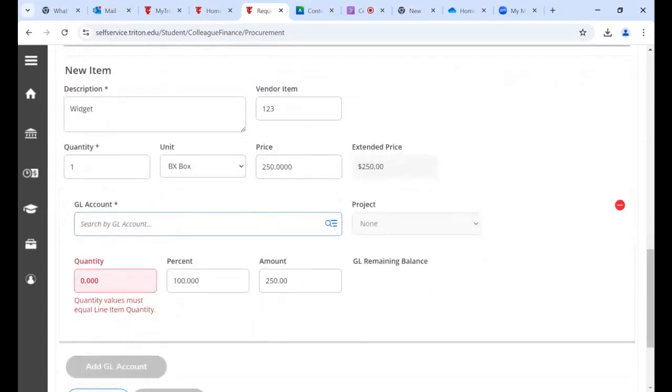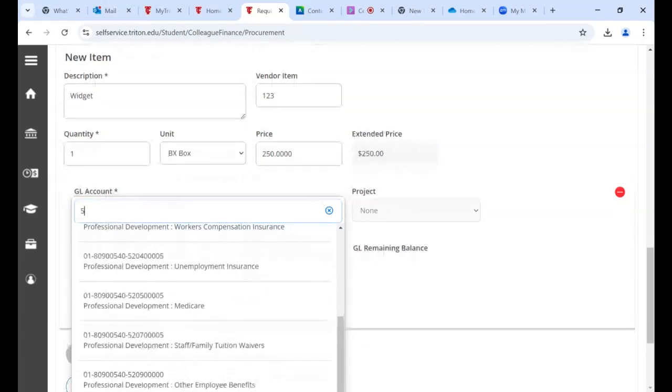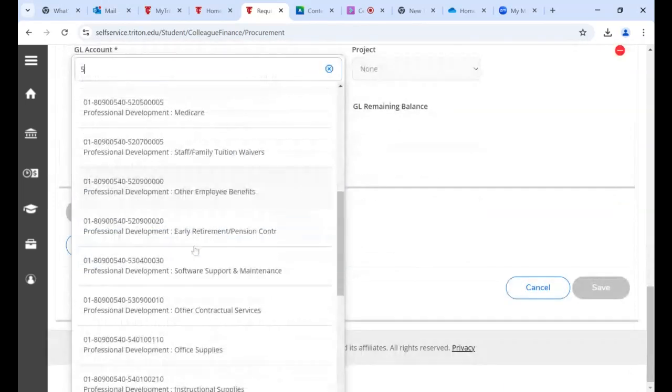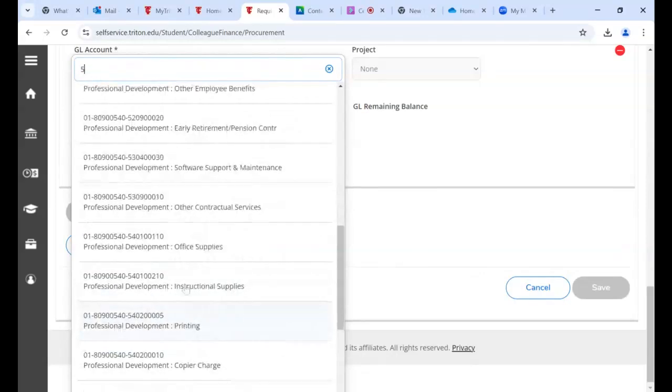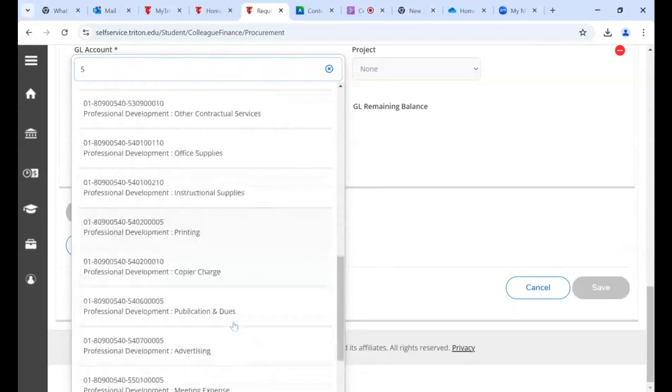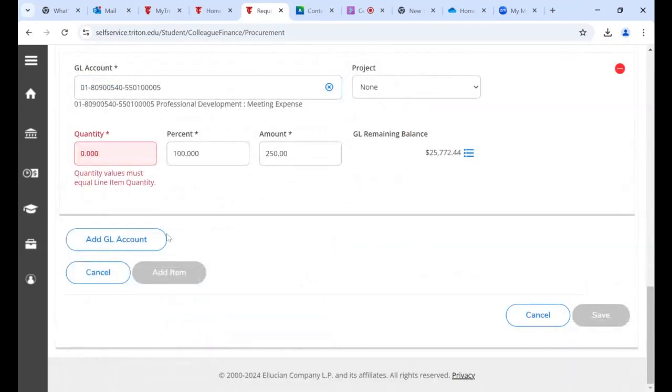So for your GL account, if you scroll down, this is where you decide what category it fits into. So for me, because I'm teaching employees, this is a meeting expense. Quantity is 1.